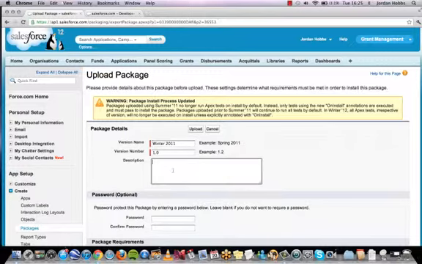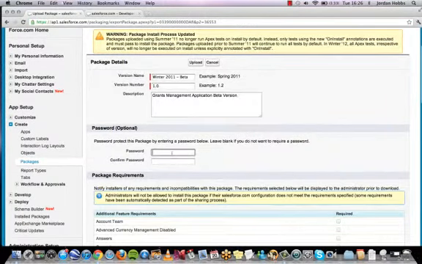The version number can be 1, and we'll put in a grants management application. What we'll actually put in is Winter 2011 Beta, because this is a first test, so we'll put in Beta version. If we want to, we can put a password on this. I am not going to put a password for the time being.